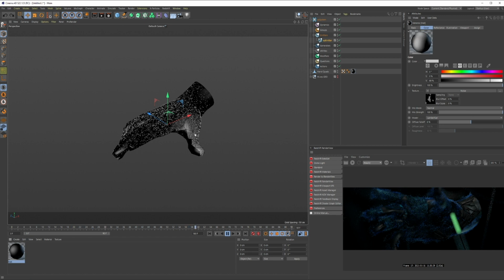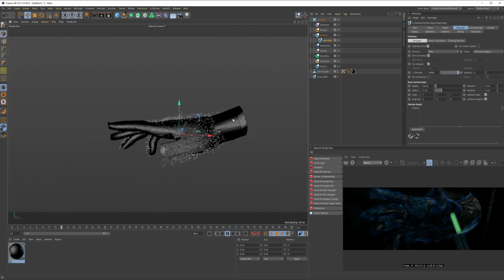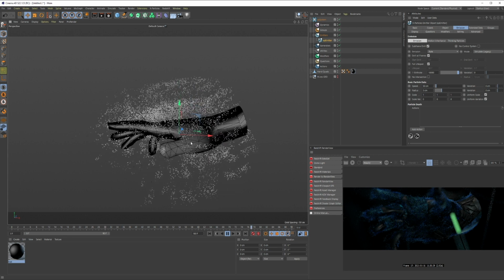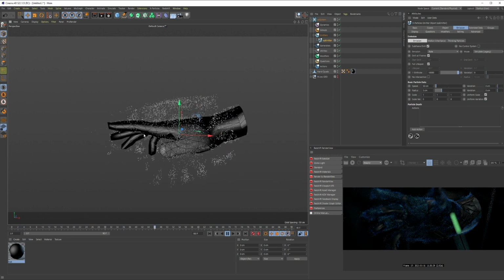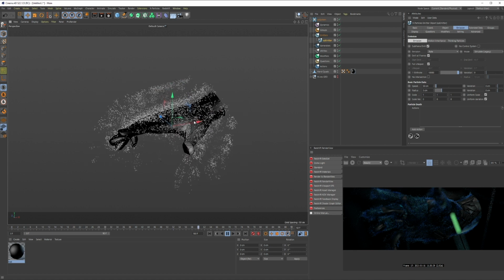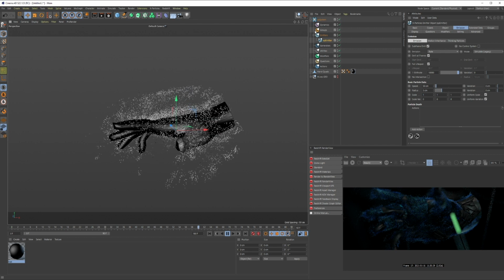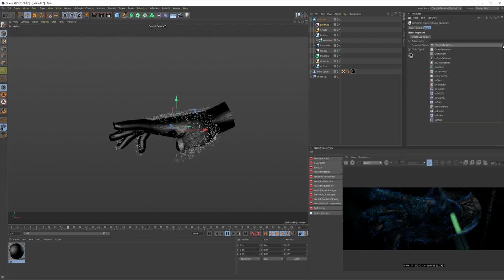Now, Xparticle, you see that? Cool. Now if I give a little bit of motion, you see things are turning and stuff like that, which is pretty beautiful. All right, now how do we get this to actually keep on rotating around my hand? Well, for that, I'm going to use a Flowfield.